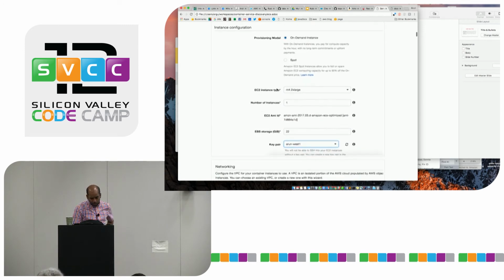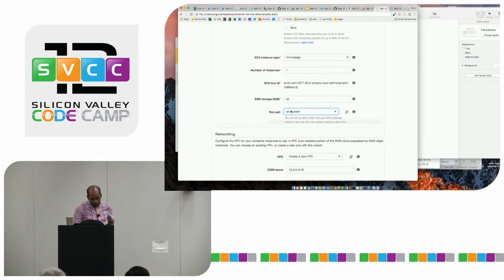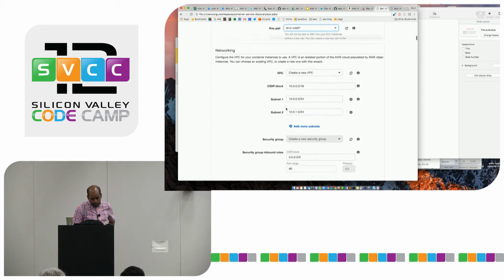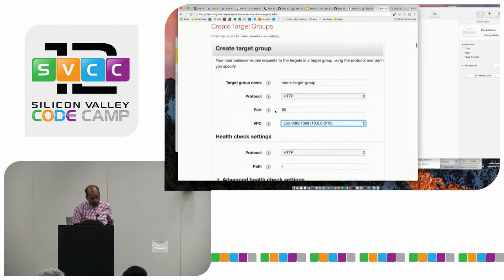This is the cluster creation for ECS. I got my EC2 instance here. I got my number of instances. I got my storage here. I can create my VPC roles here. And here I'm creating my target group. So I'm saying name target group, and I'm exposing at port 80 here.